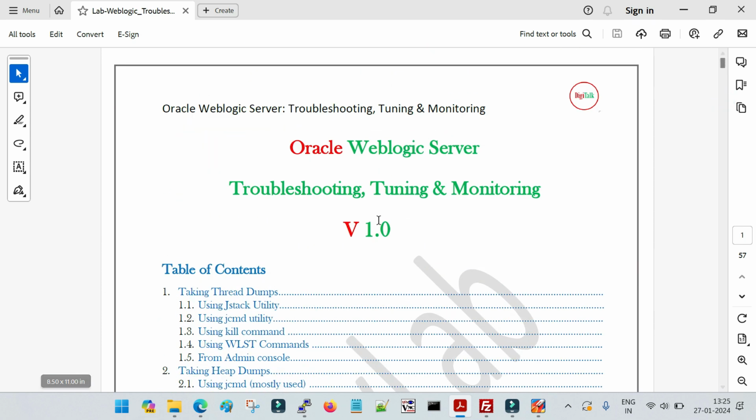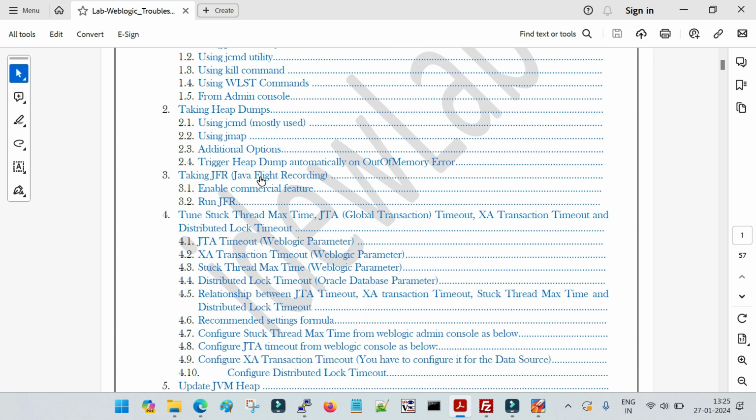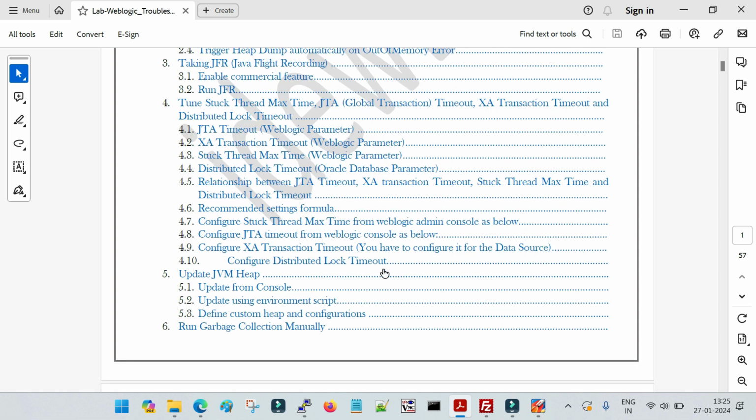So this is the guide where I have explained many things. If you see the content of this one, we have given thread dumps, heap dumps, JFR recordings, which I will show you in the next session, and then stuck threads. Apart from that we have a lot of timeout parameters, specifically in WebLogic, which are very crucial when you are working in a production environment, like JTA timeout, XA timeout, stuck thread timeout, and distributed lock timeout, and they are all configured in the relevant sections.